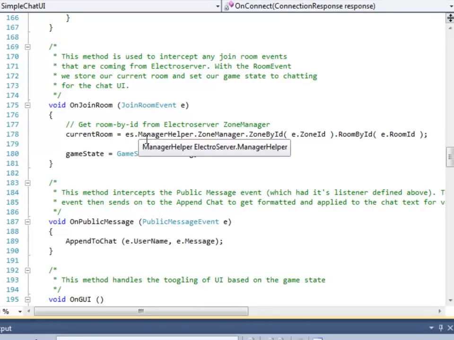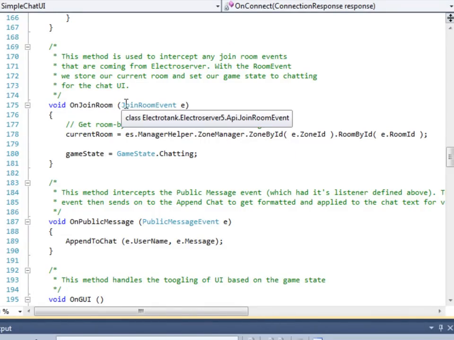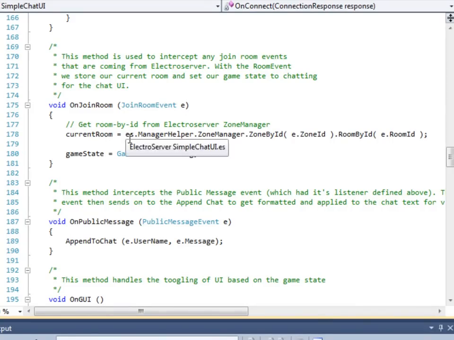So once you've joined that room, this event handler is called, and it takes a join room event data type, and we're using just e as the parameter name here. It contains a few useful properties like e.zoneID and e.roomID. So we can use the zone ID and the room ID to look up the room object that we've just been joined to. So es.managerHelper.zoneManager, and then we look up the zone by ID, and then on that zone we look up the room by ID, and that returns the room. So we want to know which room we're in so that when we send a chat message, we can send it to the right place.